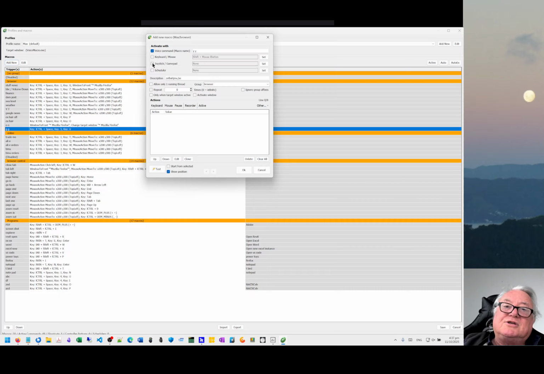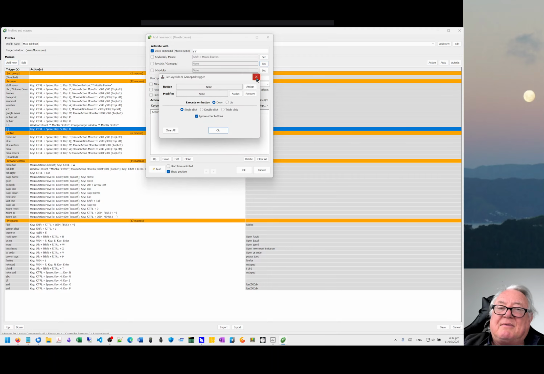The other thing that you can do is use joysticks and gamepads. If you're using those, they can actually be the trigger points. Now, I don't do any gaming, so they're not really for me, but just be aware you can do it.